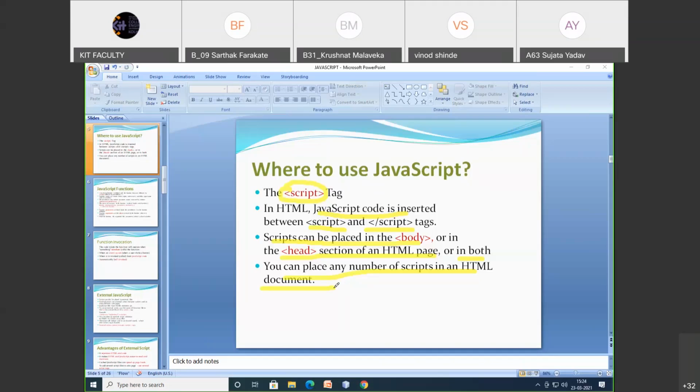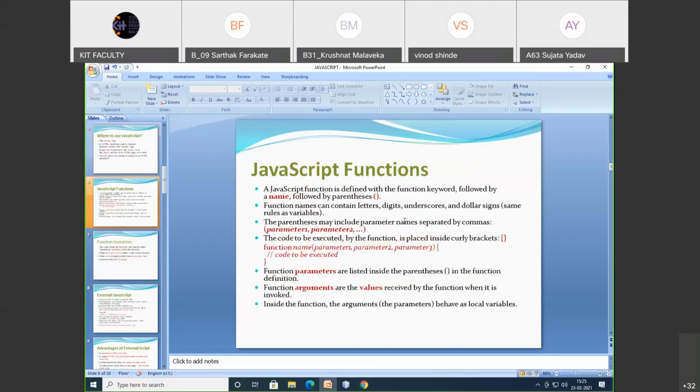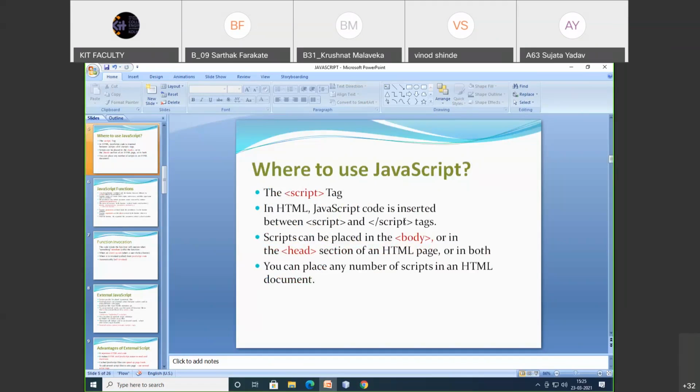Suppose you are going to perform the validation part, then you are going to define different functions. These functions you define in separate script tags. We will check this part in the next few sessions. So this is how to use a script tag inside the HTML document. Now I'm going to show you how to use the script tag with a simple example.